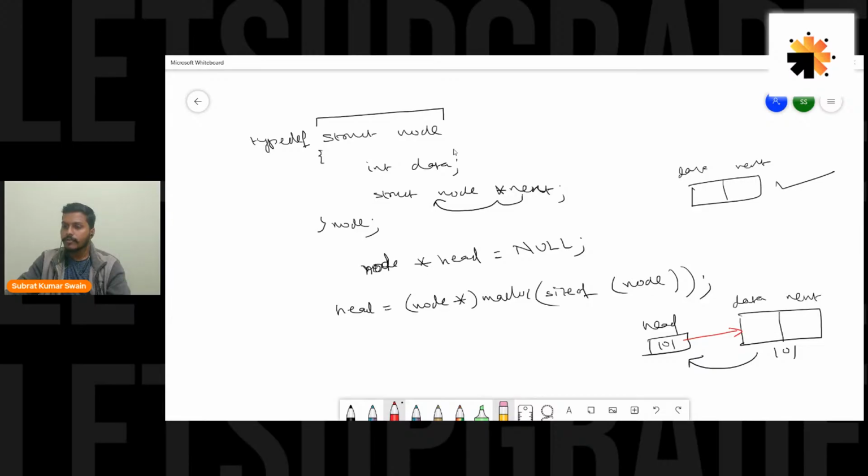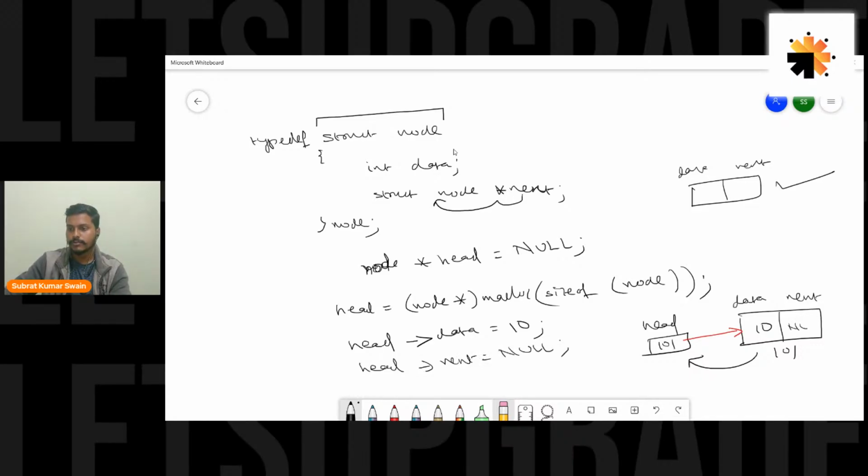Okay, if we want to store some value or data here, equal to 10, so 10 would be stored here. You know this, right? Through pointer variable, if you want to access structure member, we have to use this arrow operator. Okay, so head of data equal to 10, and then head of next. As there is no node after it right now, we can assign it null. So it would be null. Okay, so this is what we are doing.